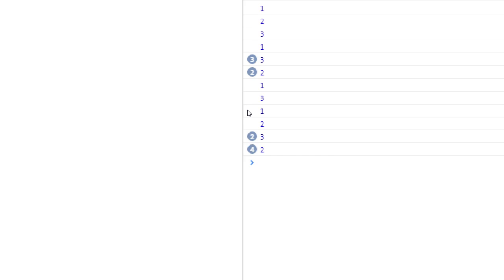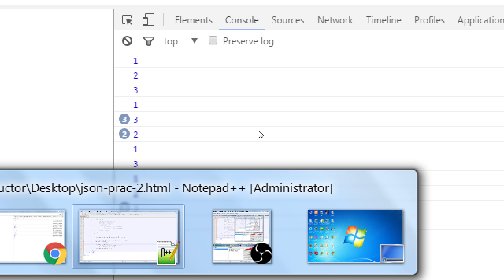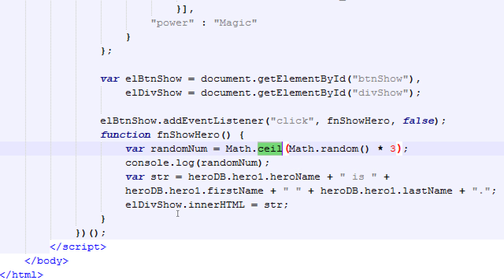So at the moment, I'm just getting random numbers. This last time, I got number 2 four times in a row, but I'm not getting any zeros. Just to play with it, what's the opposite of the ceiling? Floor. If you do math.floor, this will go from 0 to 2. It won't get to 3.